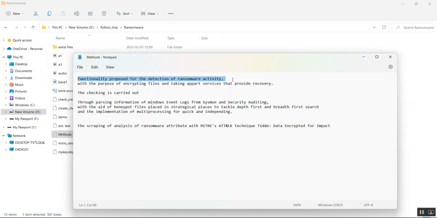On the same, I applied the functionality proposed for the reduction of ransomware activities, by encrypting files and taking a part of the service that provides a recovery path. So how are we going to work here? First, we are going to give the Windows event, based on system auditing. In the C drive, whatever files we have, with the aid of honeypot, we are placing here, and then we are going to analyze and track the files based on the searches and implementation process. This is how we are going to create the impacts, and this is the method we are going to apply.